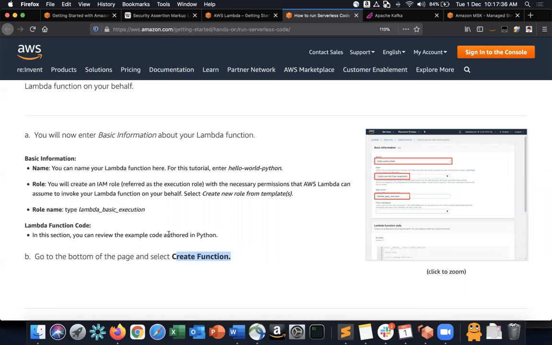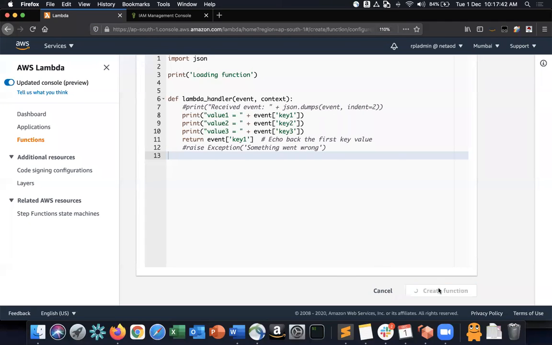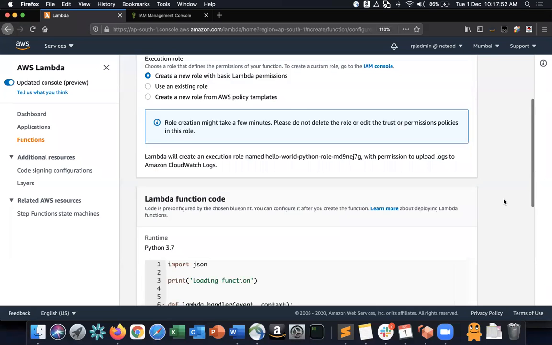In this section, you can review the sample example code authored in Python. Go to the bottom of the page and create function. Just go create this function. It'll take a while for the function to get created. So let's just wait for two to three minutes. The function will get created.